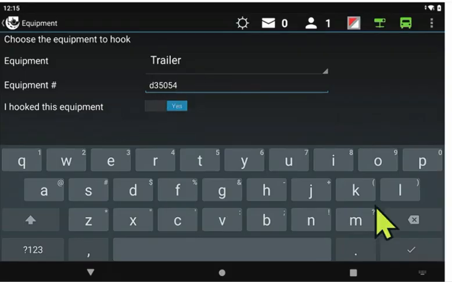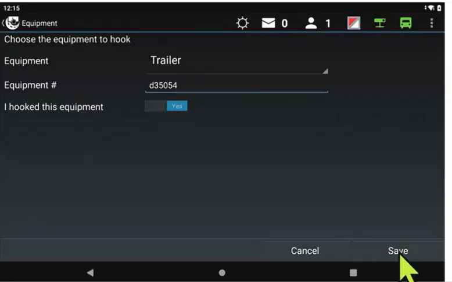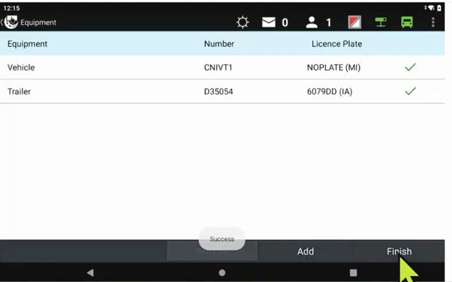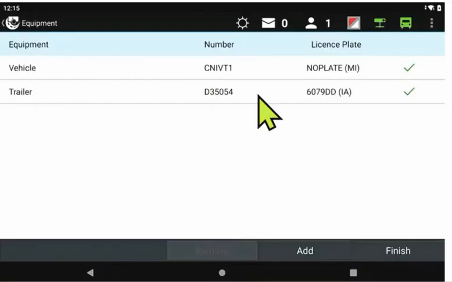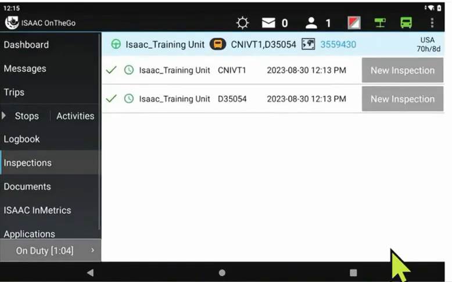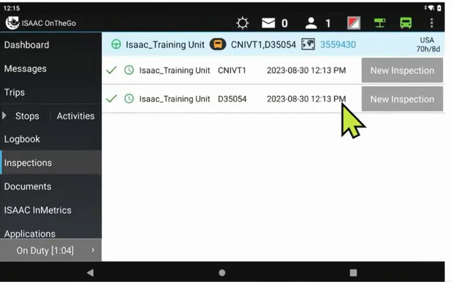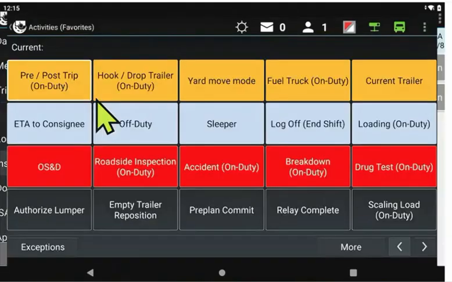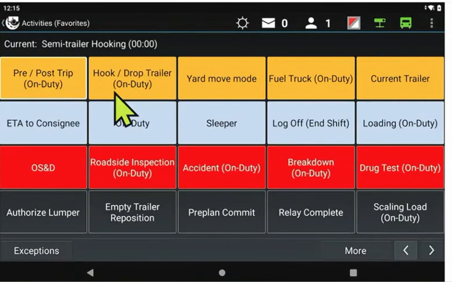You are hooked to that trailer. Yes, I am. And hit save. That adds that new piece of equipment to your team. Go ahead and finish that, but you still have to do an inspection on it. So these two buttons work hand in hand. Pre and post trip, drop and hook. The reason why the pre and post trip button is first is because you will always inspect your truck first. Then after that, you can either pre or post trip a current trailer or change that.